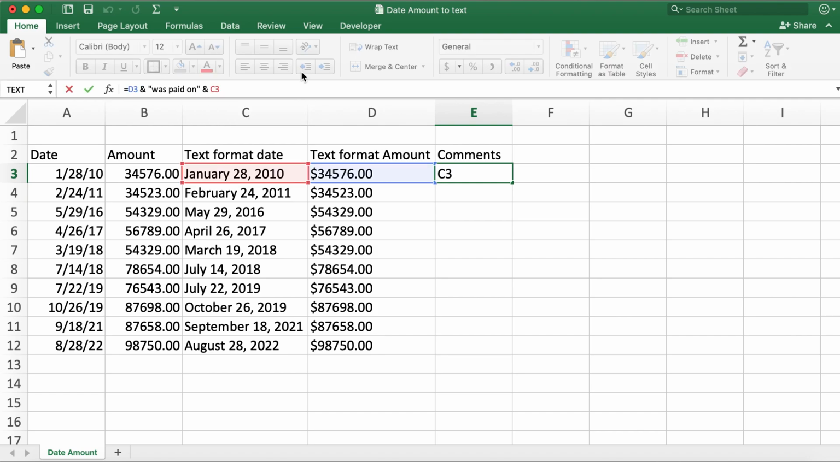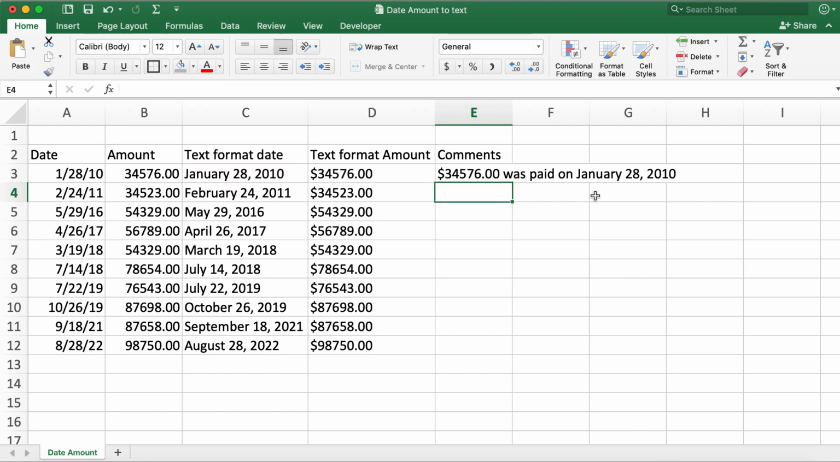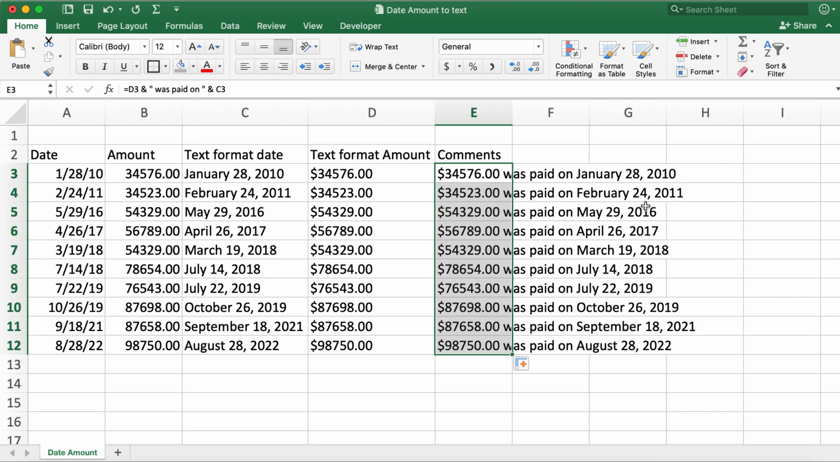I'll go ahead and put a space in the front and at the end so that we have spaces displayed in the comment section. And we can also double click to autofill the values.